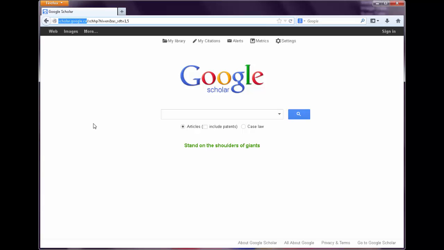To get here, you can go up to the top in your address bar and type in scholar.google.ca and it will bring you to this web page. From here is where you can begin searching. You can also access patents and case law from here as well, but I've unchecked those because all I want to focus on today is the scholarly articles. So let's say I want to do a search on healthy hearts.